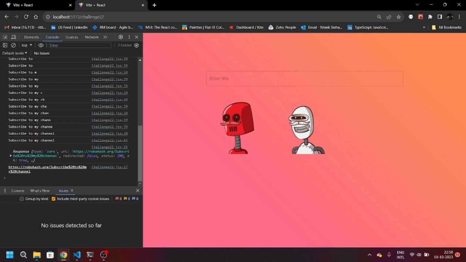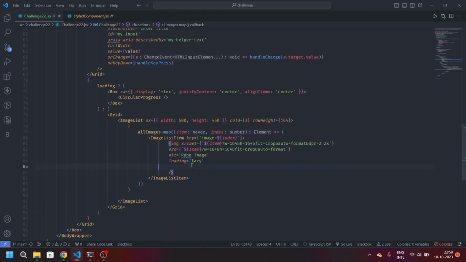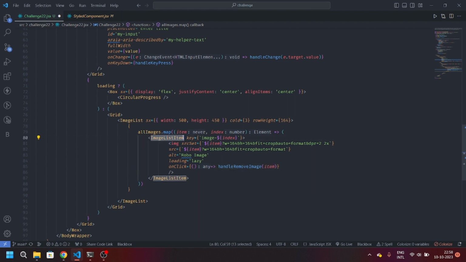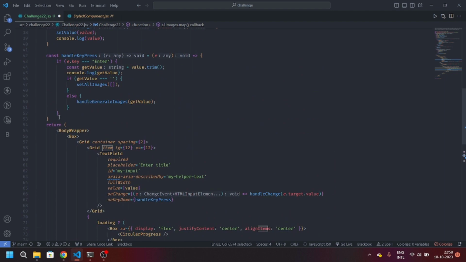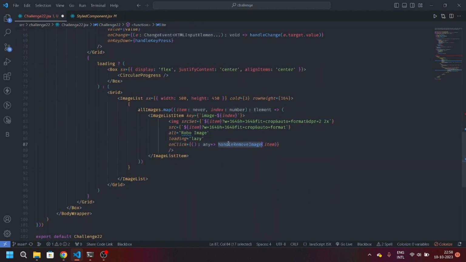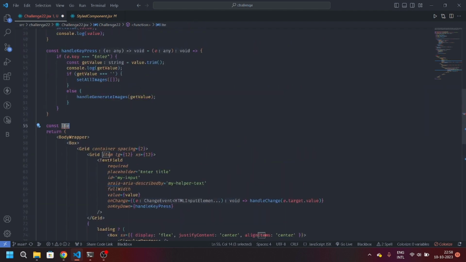Now we have to implement the functionality that on clicking on each image, the individual image will get removed. So we have to implement the on click functionality here. So now on click, a callback function, which is basically the handle remove image, and we have to pass the item here. Item is the link. And now we have to declare this function here, const handleRemoveImage.